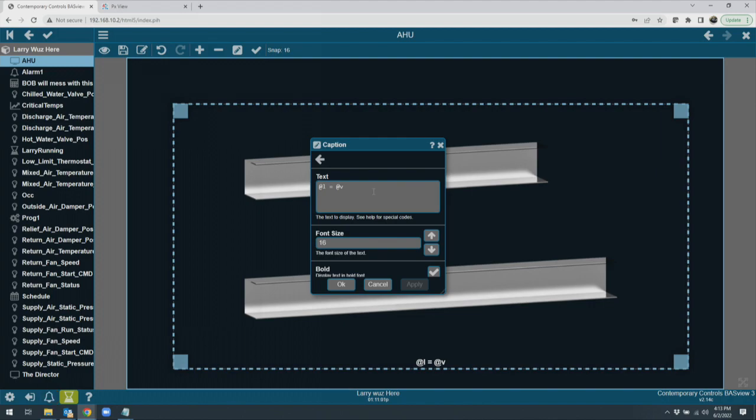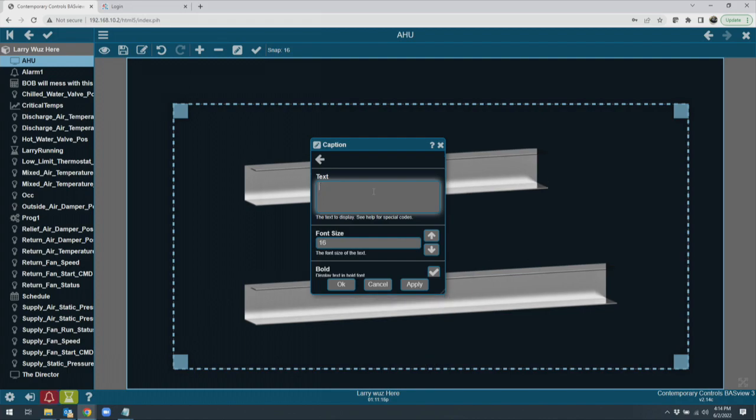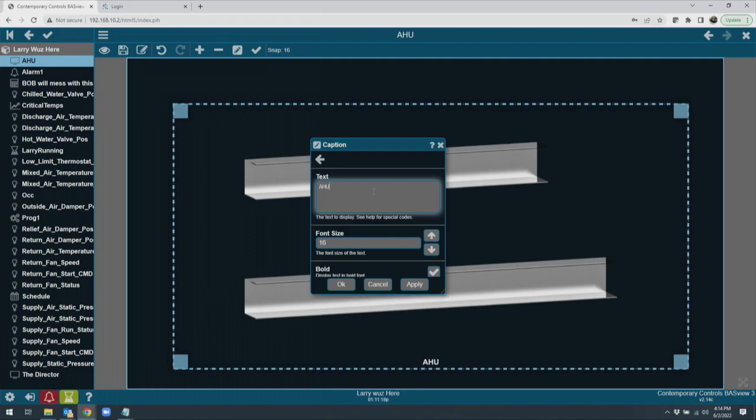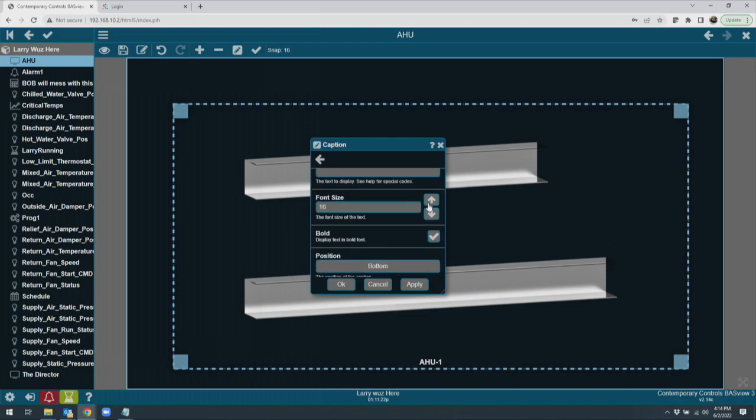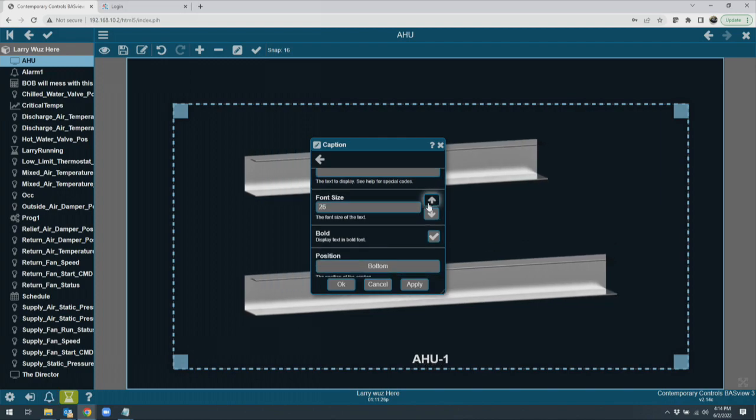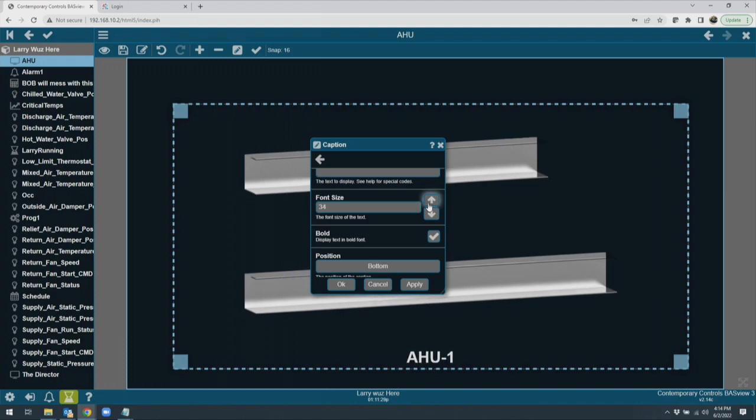L is our label, so the name of the point. V, we're used to already, is our value. Okay? It's defaulted to whatever's connected. We don't have anything connected here. So I'm going to just put in a label. Okay? I can change my font size. Let's go up a bit. Notice we can see it resizing as I go. 34 will work.